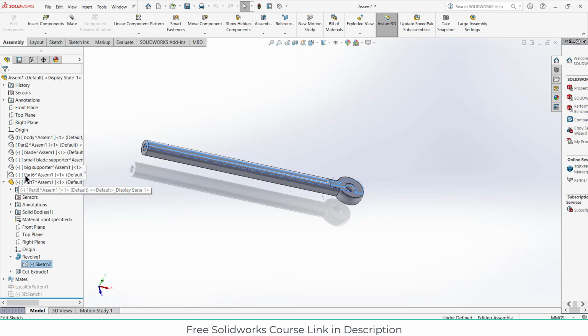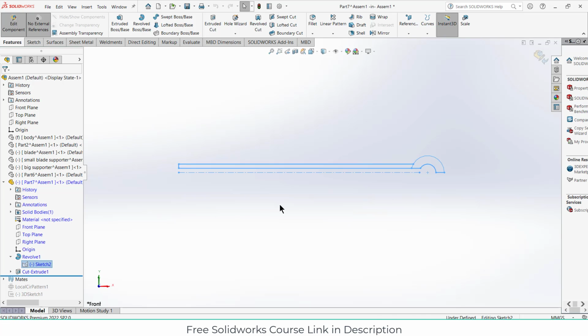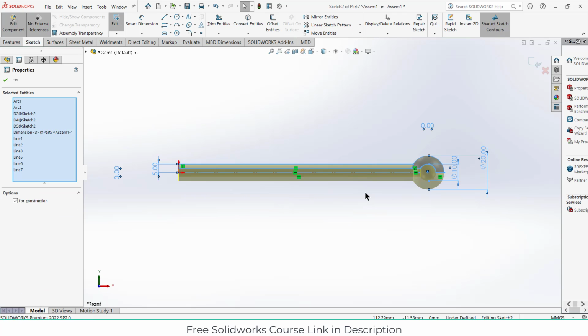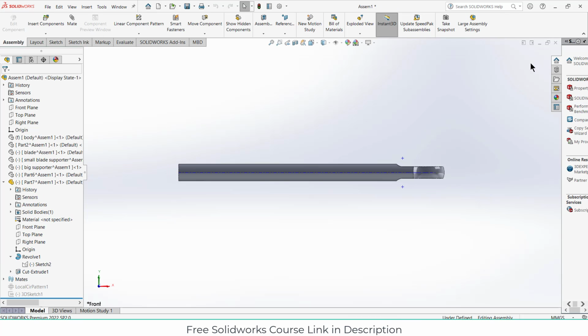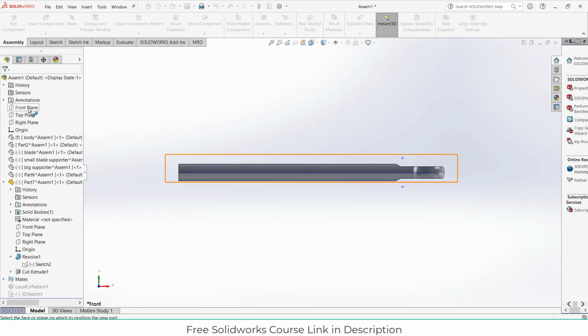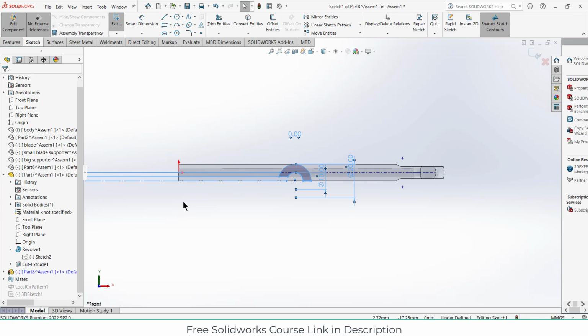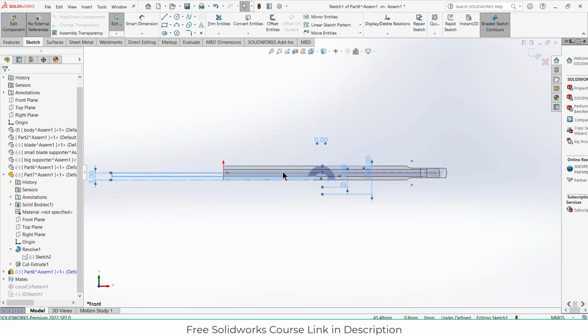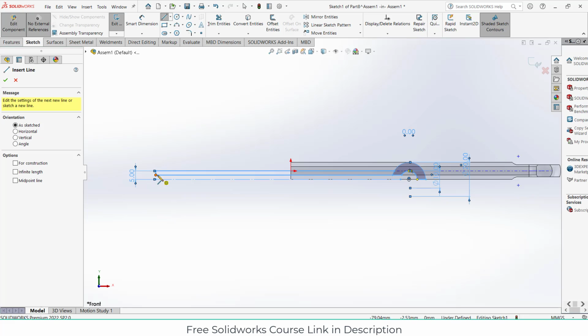So what I will do, I will select this part again, click on edit components, go to the sketch, press Ctrl A, press Ctrl C to copy it and exit the assembly component mode. After that I will click on here, click on new part again, select the front plane and press Ctrl V to paste the sketch. But here I will do the trick something. No dark sorcery.